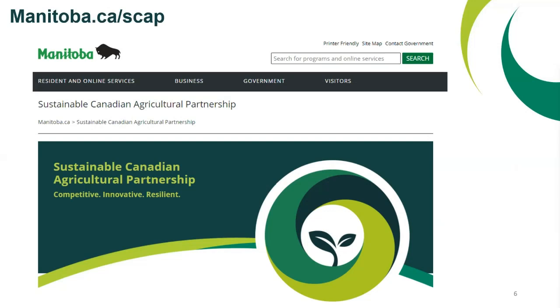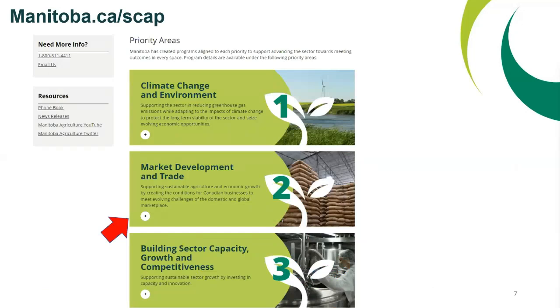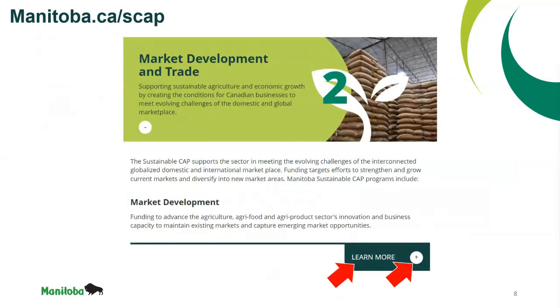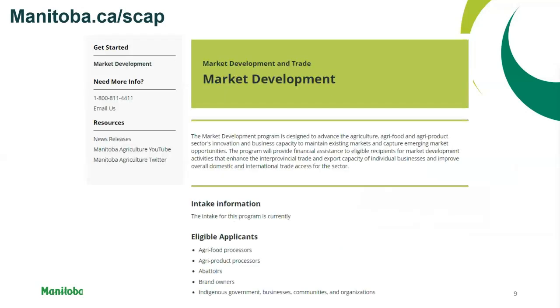So in order to find the program, you can navigate your browser to manitoba.ca/SCAP, and you're going to get this site with very beautiful graphics. Just scroll down the page here, and you're going to see a nice banner for each of the priority areas. The market development and trade is second from the top. You can just click your mouse on the little plus sign there, and it'll take you to a new page that gives you a little bit of brief information about the program. To learn more, you can click on the words learn more, or you can click on the little plus sign, and you get to the next page that gives you even more information.